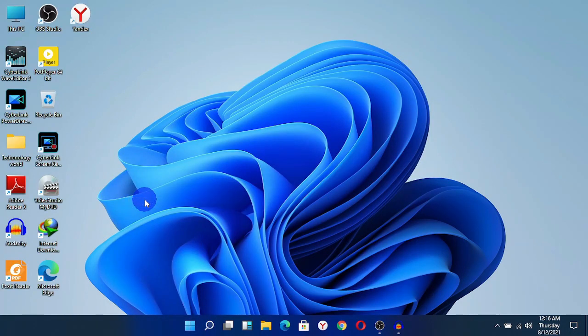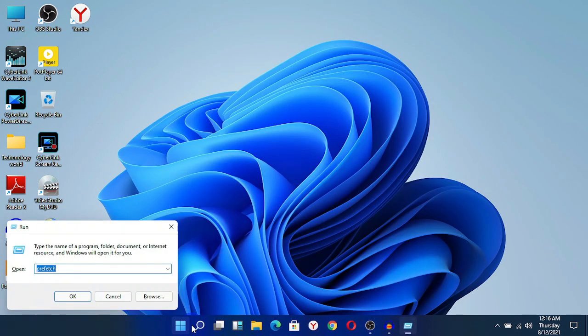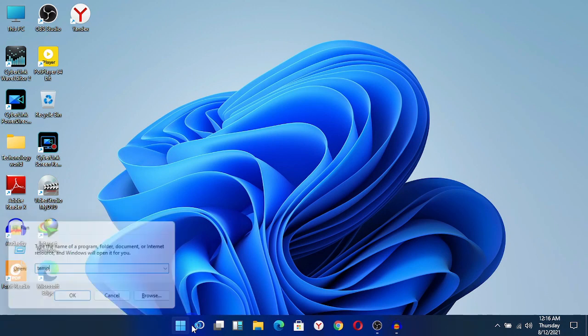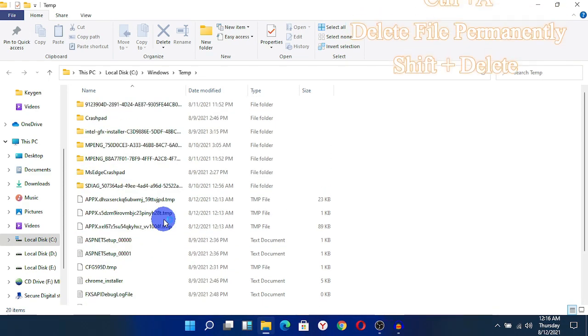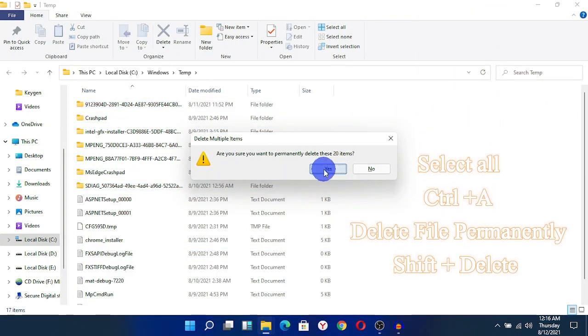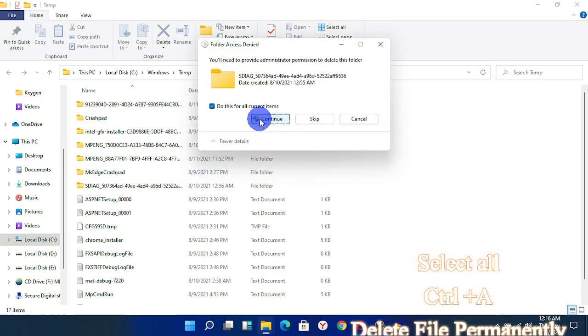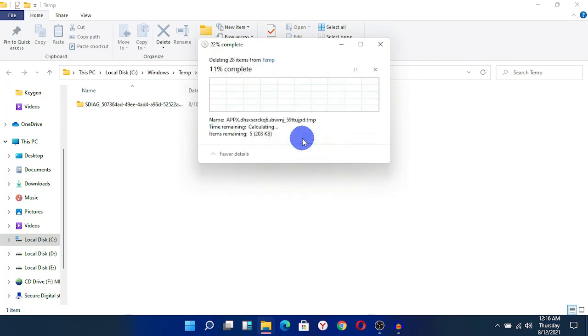And the fourth method is normally you all know about that. Type down Run again. Type there T-E-M-P, temp, and enter. And also this folder must be cleared. Control A and Shift Delete. You can permanently delete all the files. Some files will not be deleted, so please skip those files.